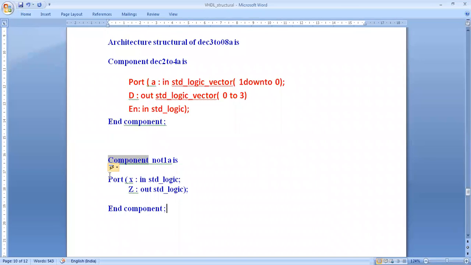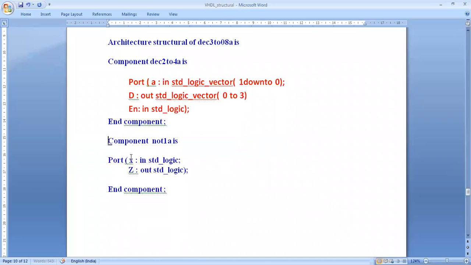End component, right? Am I okay? Here what I wrote is for the second one. Yes, sir. So we have declared two components, and now what do we have to look for?